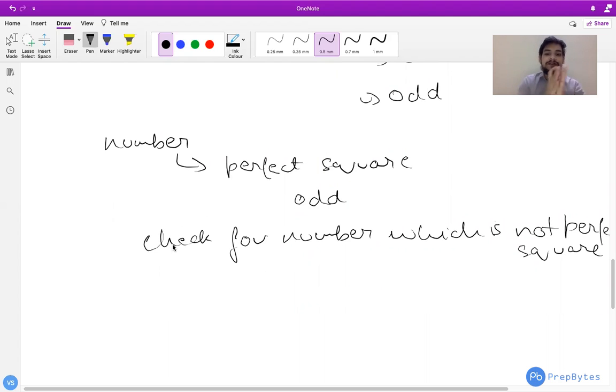First we check whether it is a perfect square, then we look for a number which is not a perfect square. Secondly, we check for a number which is a perfect square. So this was the algorithm, not pseudocode. I will also show you the implementation of this code. I hope you have understood this approach. Now let's see the implementation of this question.